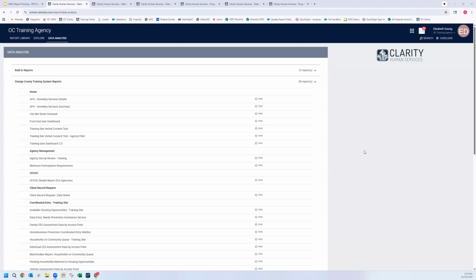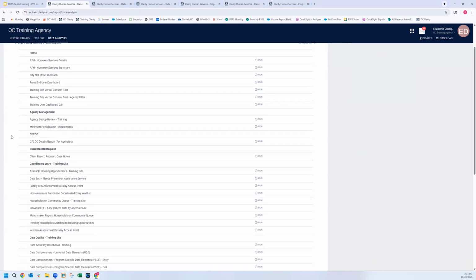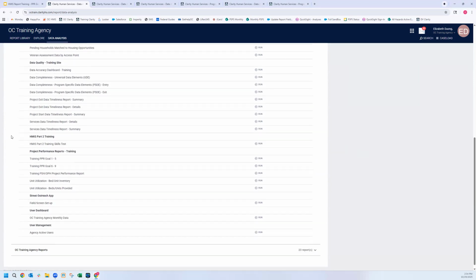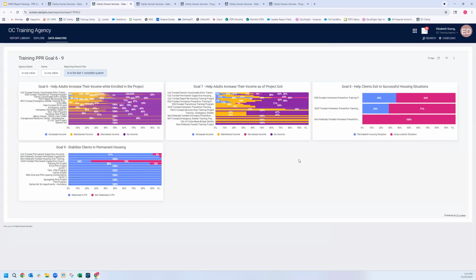Thank you for verifying. So the same pathway as Hannah mentioned: from the launch pad, you will click the report icon and go to data analysis, open up the OC Clarity folder, and scroll down to the project performance reports. On our training site, we don't have all the project types, but on the live site you would see each report for each project type. So I preloaded this report. We're going to look at goal 8 and goal 9.